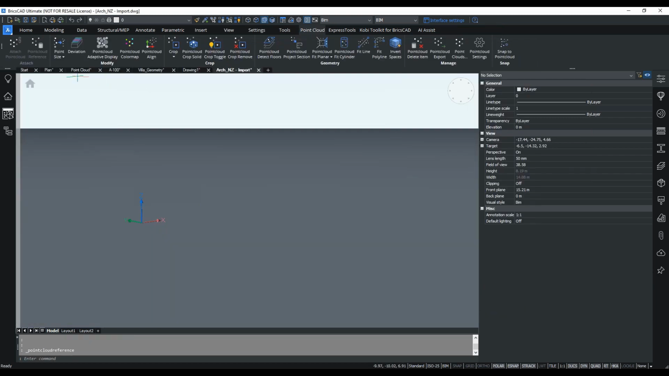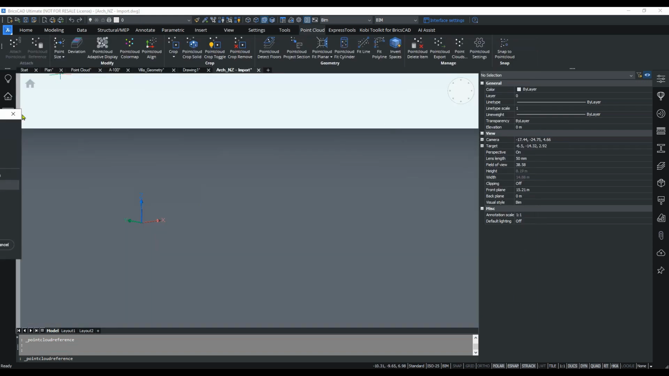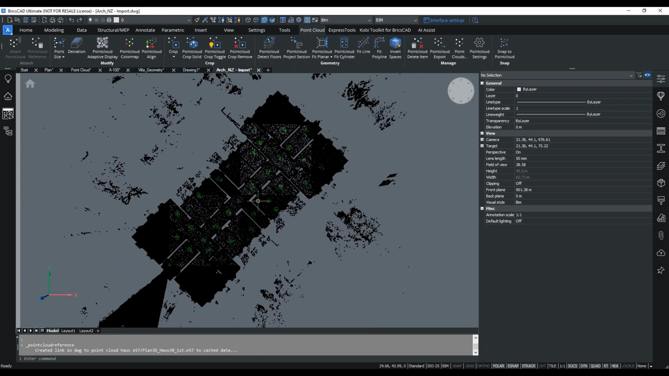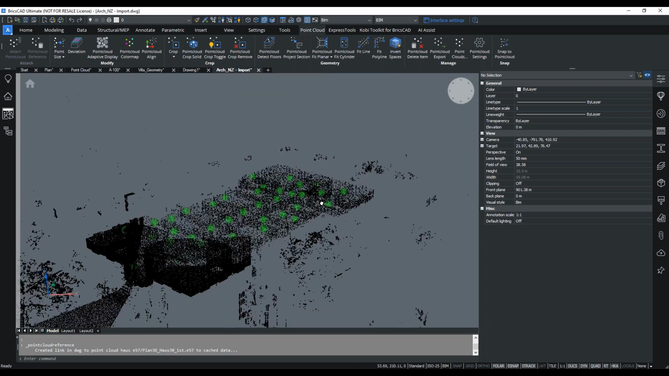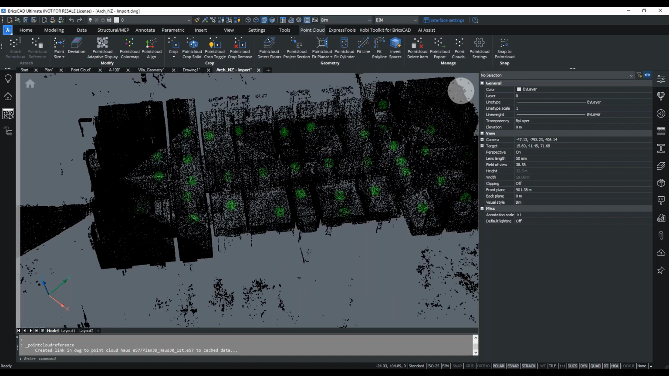So without any further ado, let's bring in one of these point clouds. I've got one. Let me find the one I want here. Click on insert, and I will insert that into default coordinates. So if I go to my plan view here, I can see this point cloud. This one doesn't have color, so you can see it's just a point cloud with a whole bunch of geometry.